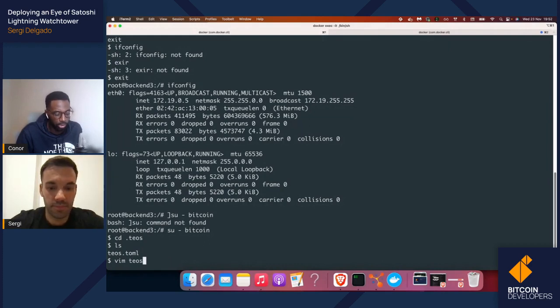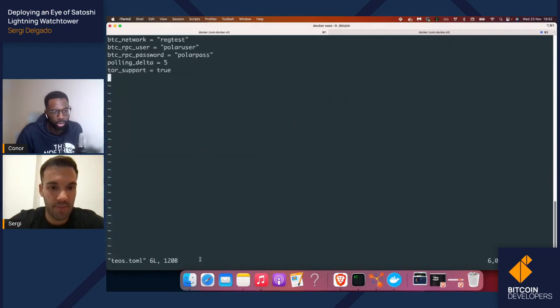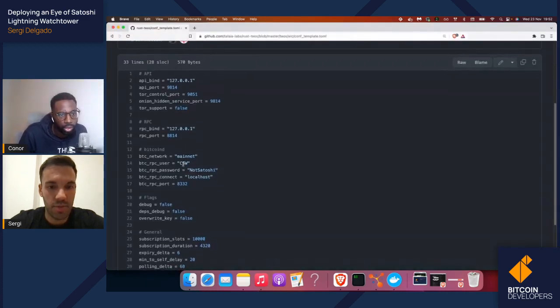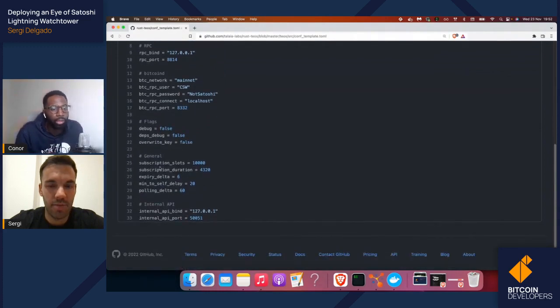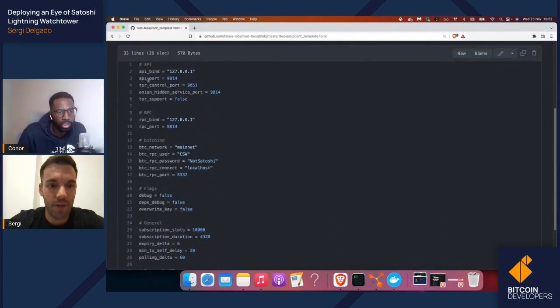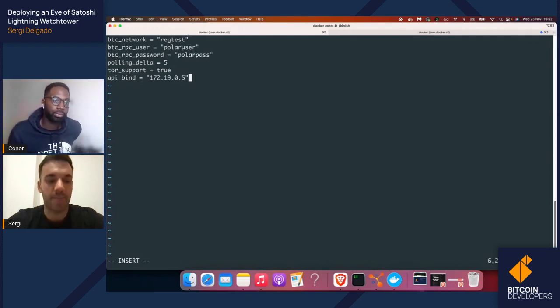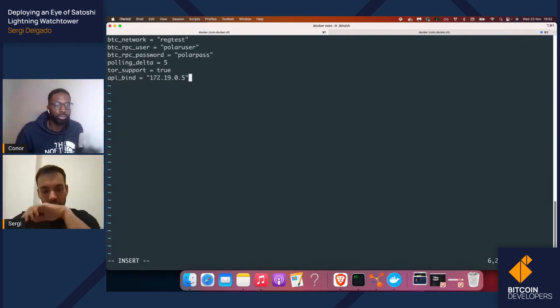So I need to edit, is it vim teos.toml? Yep. And what was the name of the property I need to change again? Is it api_bind? Okay, api_bind equals, and then whatever IP you got. Yeah, I've pasted that in. So that should be all the things we need.